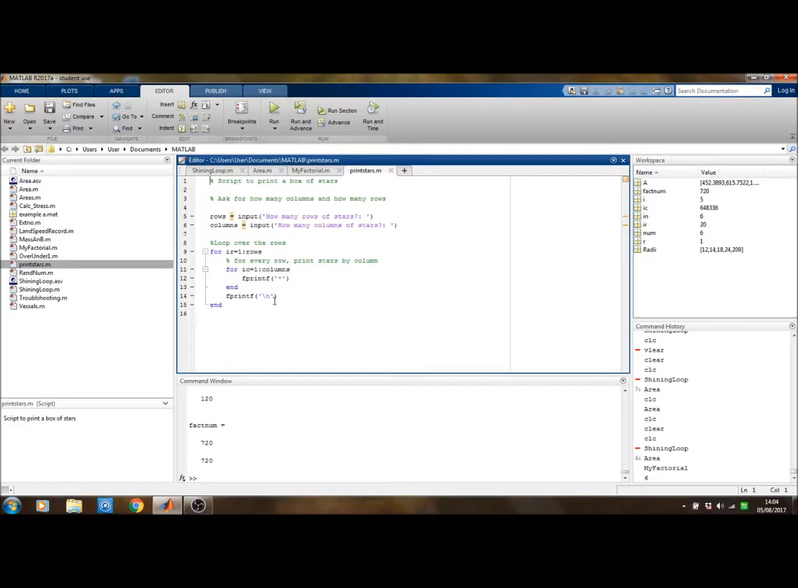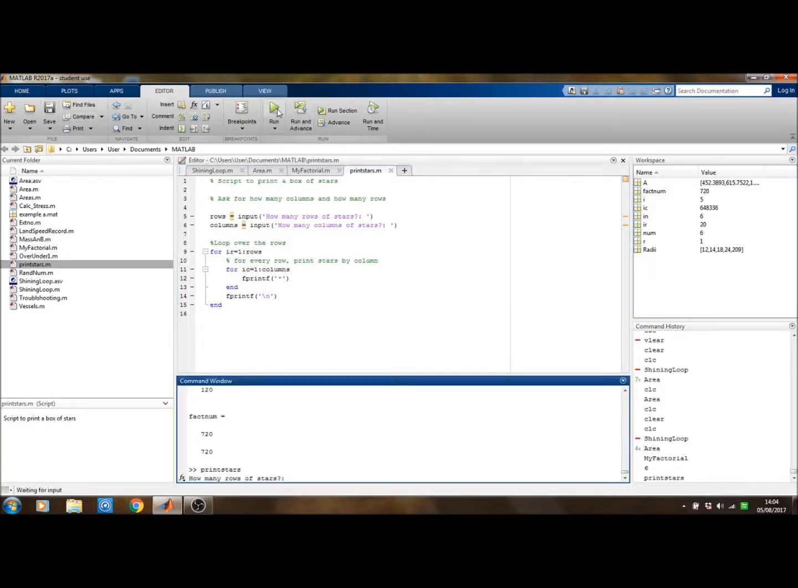So if we run this, we can then create a box of stars of multiple sizes. So let's have a go with that. If we save it and run it, we'll ask for 6 by 6. And there we have a 6 by 6 matrix of stars.